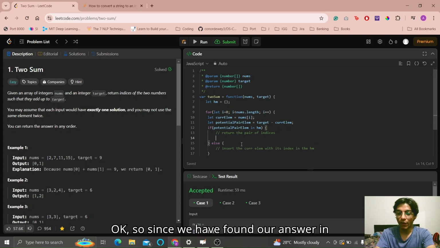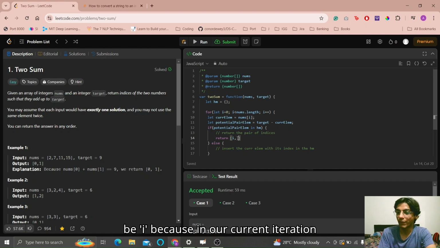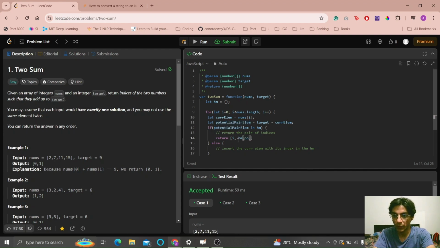Okay, so since we have found our answer in this particular condition, we have to return an array. In our array, we have to return the two indices, one of which will be i, because in our current iteration, we have found our answer. And along with i, we have to return the index of the potential pair element. That will be found like so. And that's our array. That is what we return.